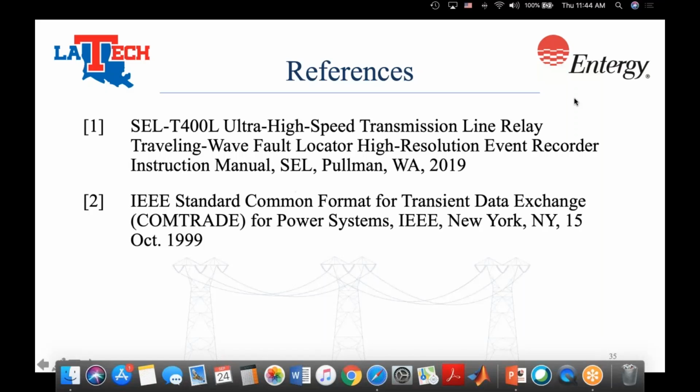And you're limited by the number of traveling waves that can be generated with the test set. The Omicron can generate 2 traveling waves per phase, and the SEL test set only generates 1 traveling wave per phase. This method generates all of the traveling waves that you see in the event.